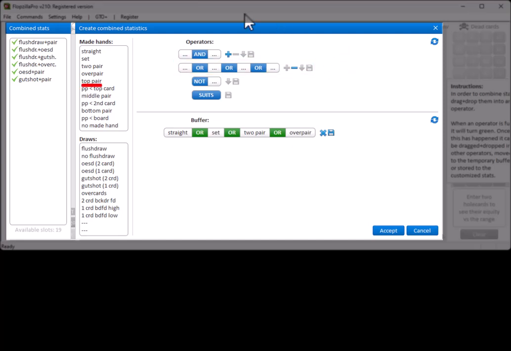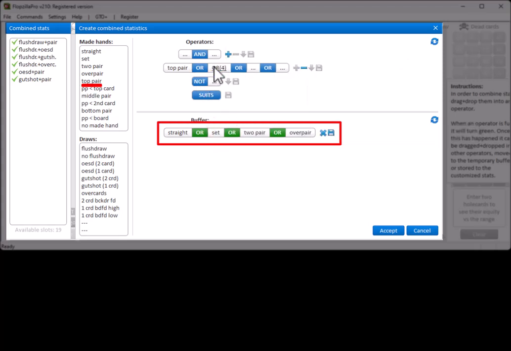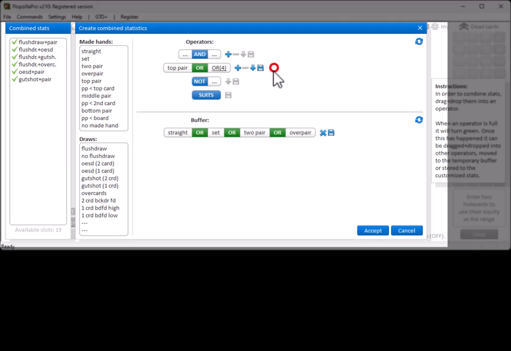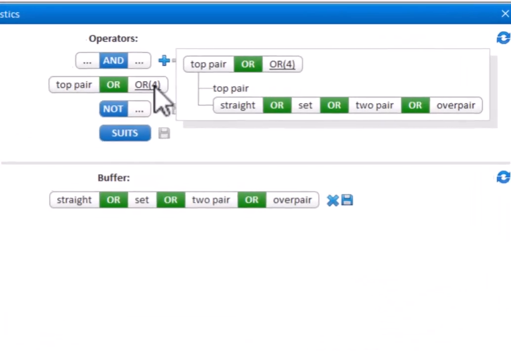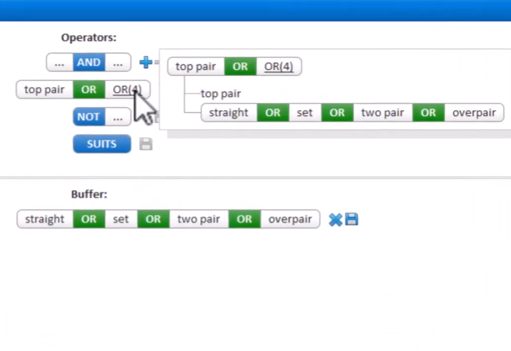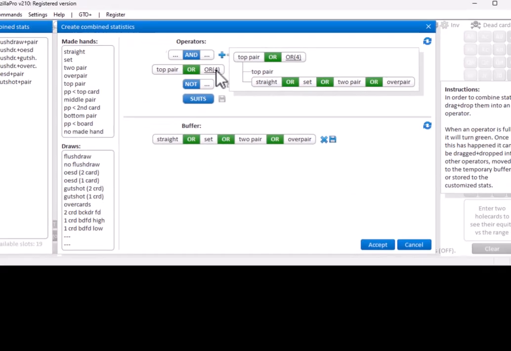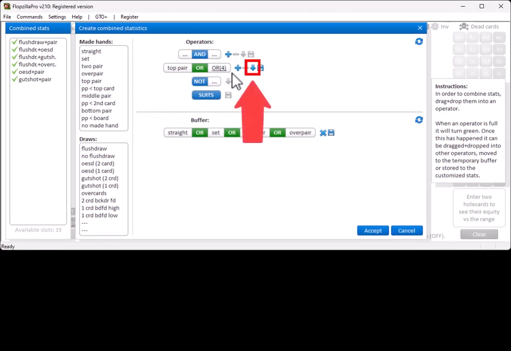So it's top pair or this operator. And I will drag the entire operator into the second field. And reduce the size of the operator to 2 fields by clicking the minus button. If I mouse over the operator, then we see its contents, which is top pair or and then the second operator. So this comes down to top pair or better. I will move it to the buffer to free up the operator again.